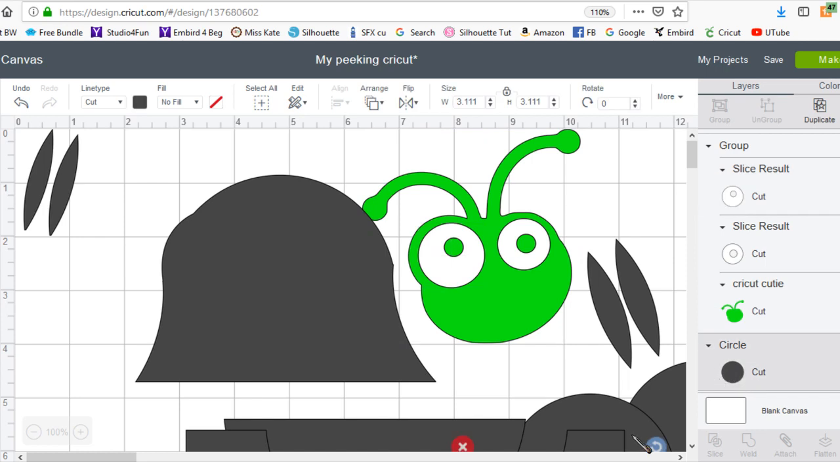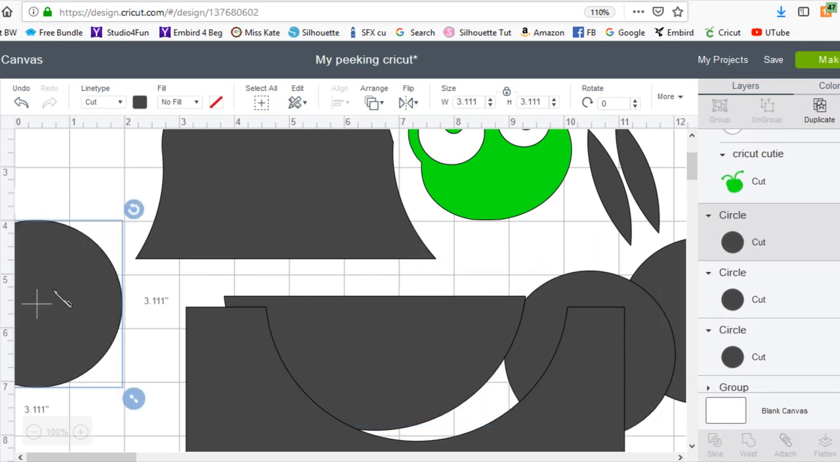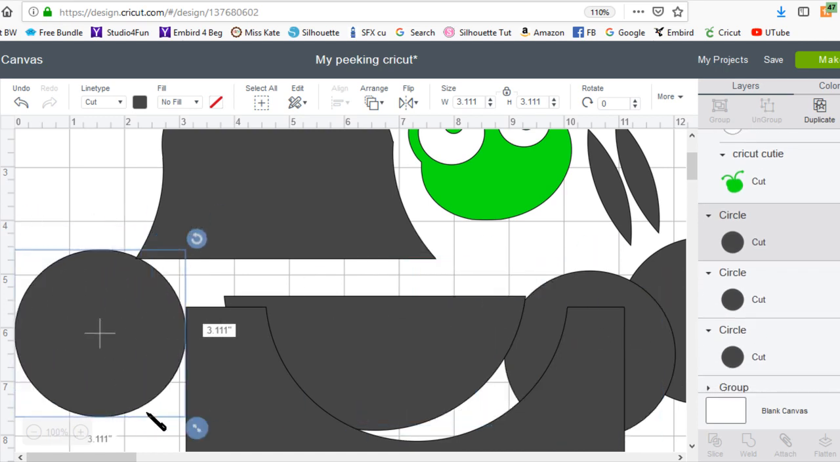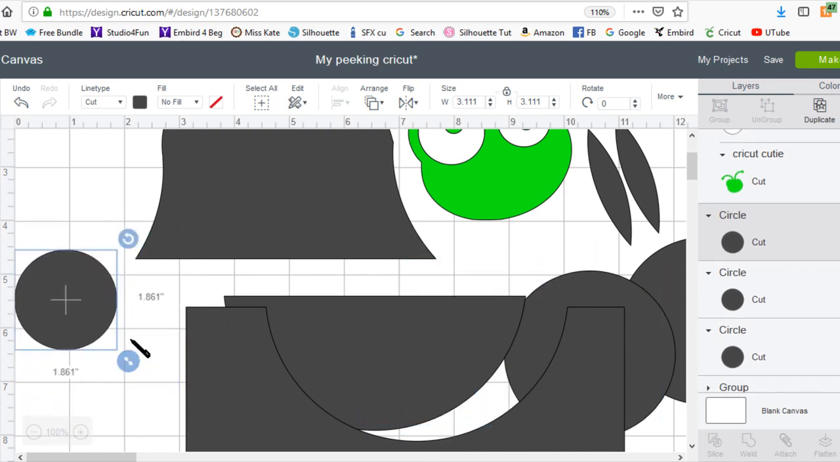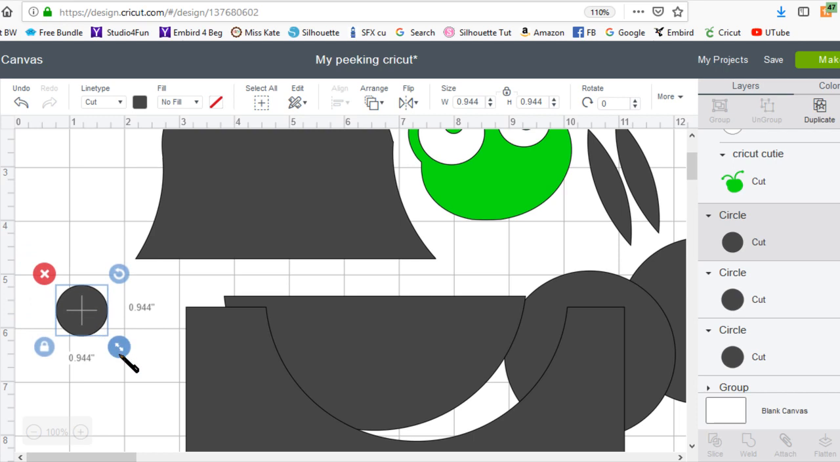Oh, we forgot his mouth. Okay, we have a circle right here. Let's take this circle down in size so that it's about 3/4 of an inch. And I'm going to unlock the lock again, and I'm going to make this a bit of an oval.